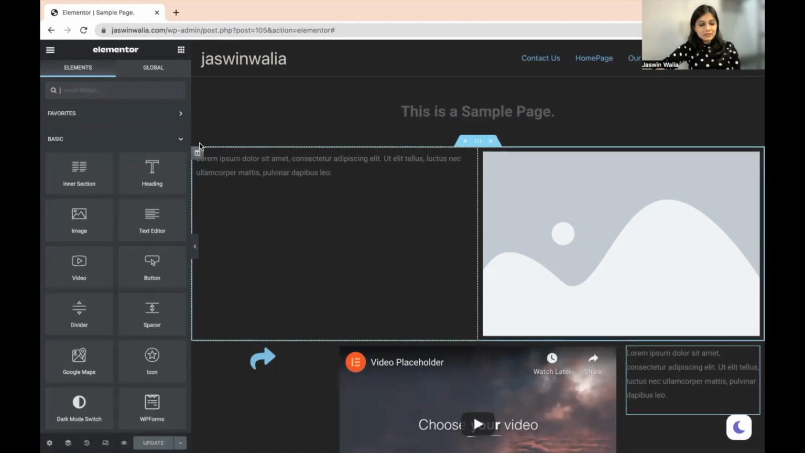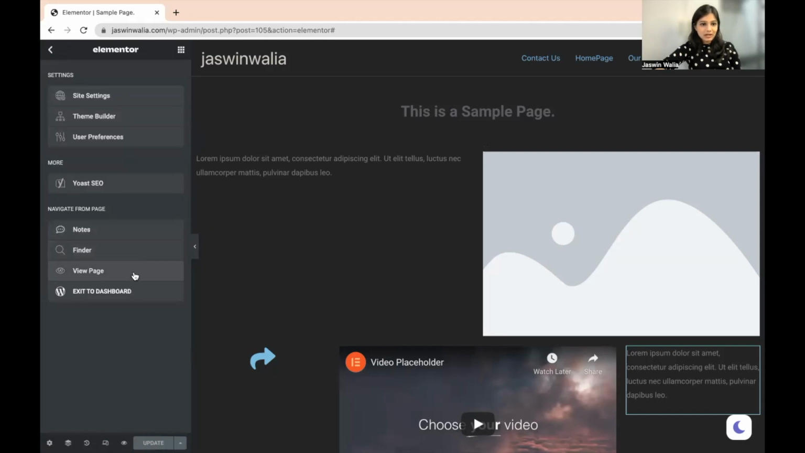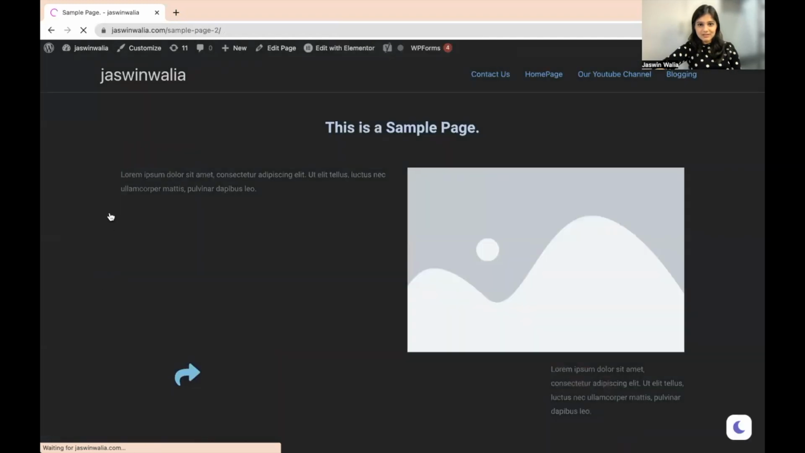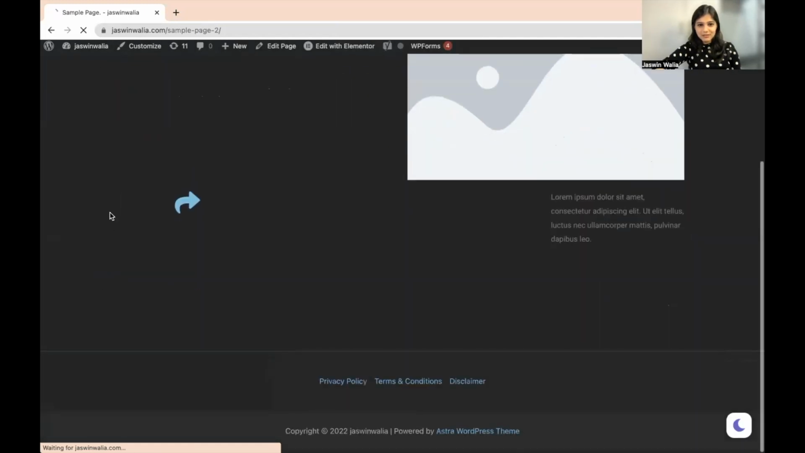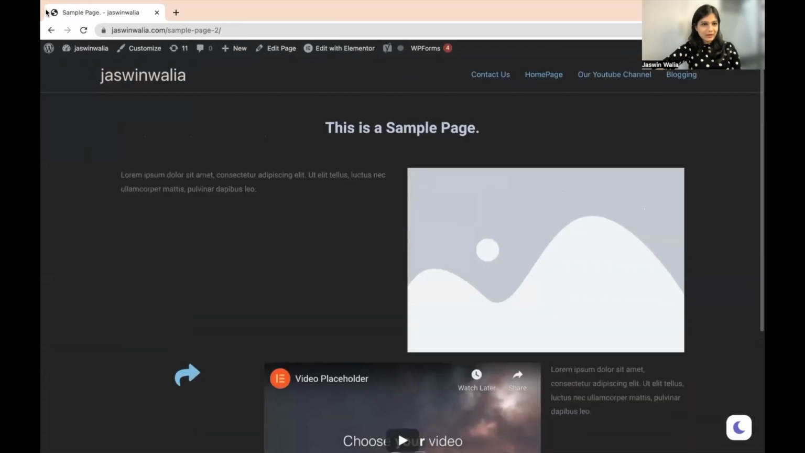So how do you go back to your website? You can just click on these three lines right here beside Elementor in the left-hand corner, and you can go to exit to dashboard, or you can click on view page from here. So let's view the page once. Now, as you can see, our sample page is ready right here. Okay, let's go back to the dashboard.